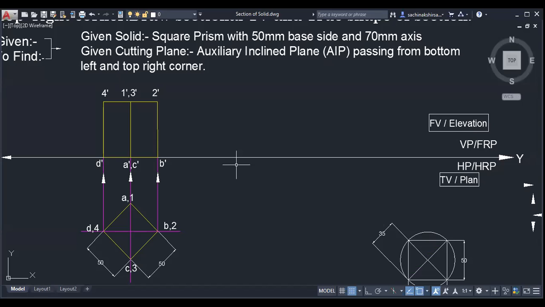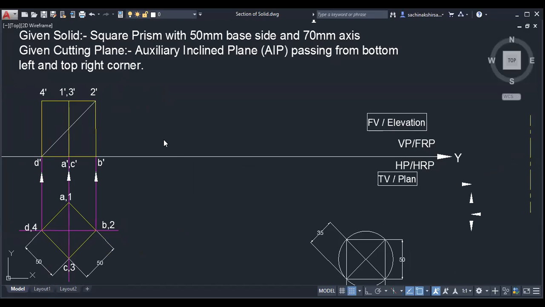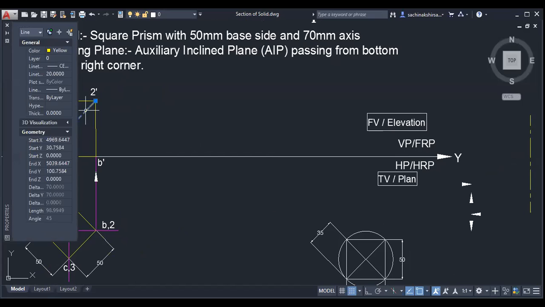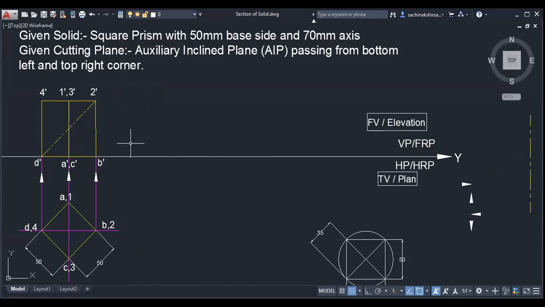If I join these 2 points, it will be my cutting plane. And how is a cutting plane shown? By which line? Center line? Yes, sir. Okay, like this. Now, which name should I give to the cutting plane?